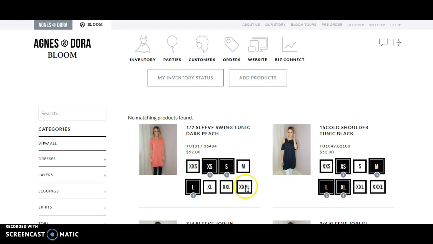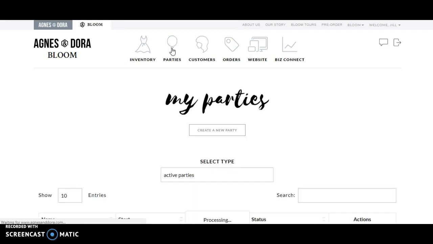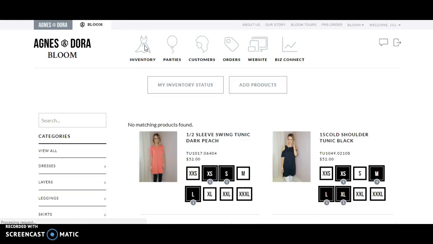Once you get your inventory loaded and you want to get your party set up, you would go in, the computer's a little slow here. Actually, let's go to inventory. There's one more thing I wanted to show you here. When people start making orders, you can see what's in people's carts. So you can go to My Inventory Status.